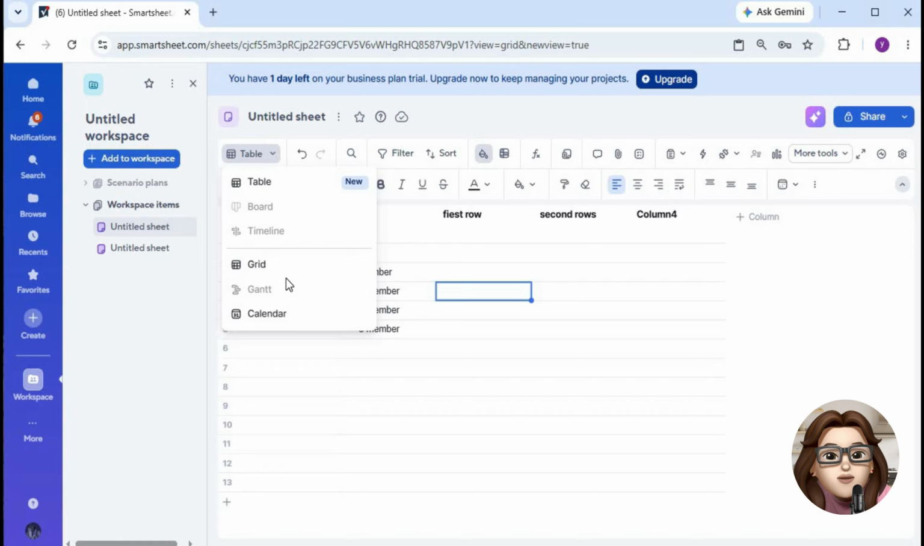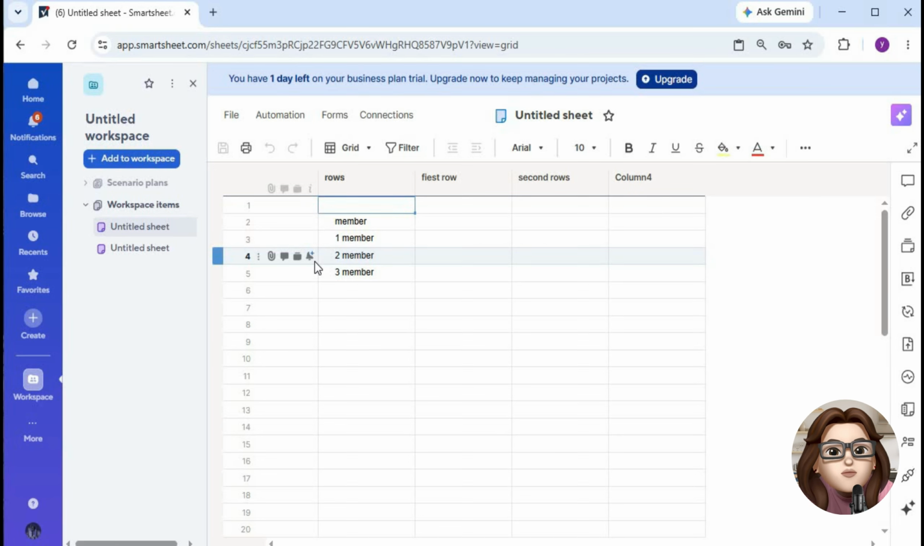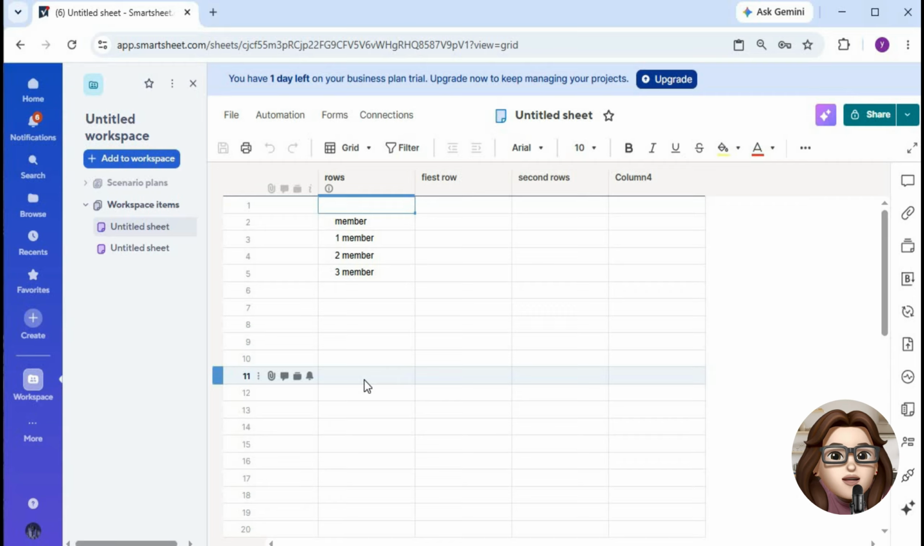In this tutorial, I'll show you how to group rows in Smartsheet using row hierarchy and indentation. While Smartsheet doesn't have a traditional group rows feature like some spreadsheet tools, you can organize related rows together and create expandable sections for a cleaner, more structured sheet.